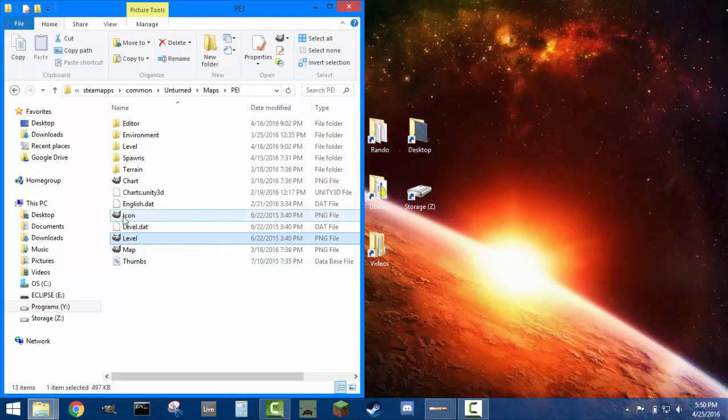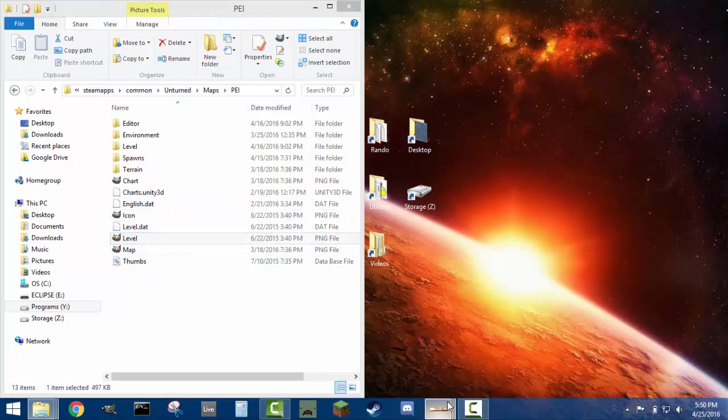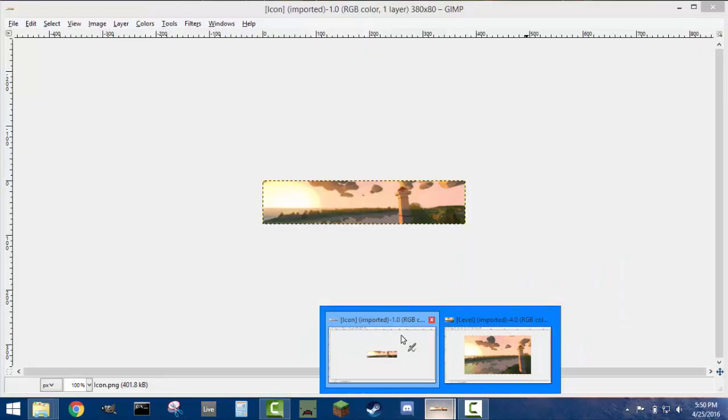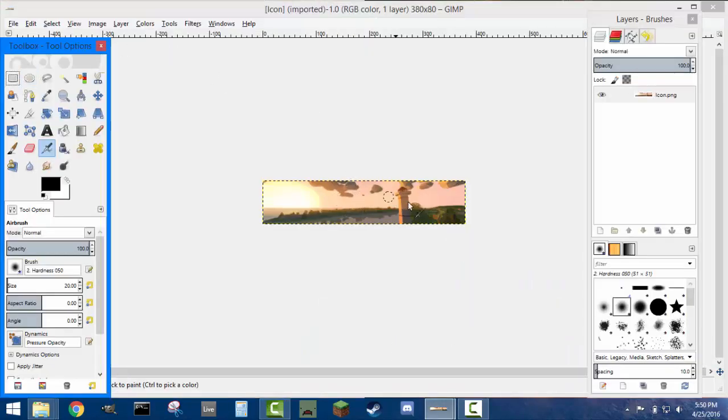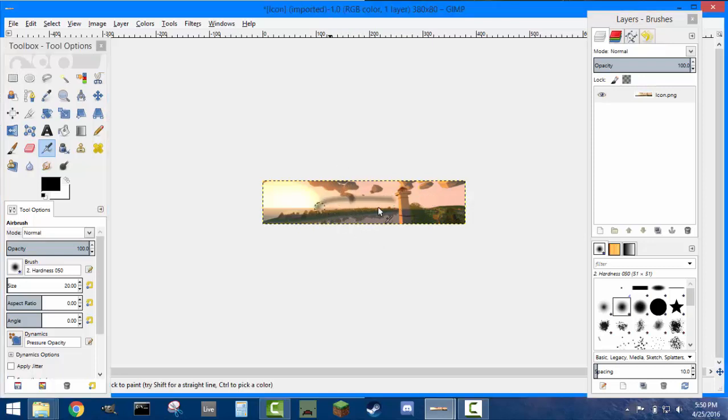And also, if you open up icon.png, I have it opened here as well. Actually, I have two of those. This is going to be the icon for what your map looks like inside the menu, for if you're going to pick it or not. So that's what that looks like as well. So of course, you can just go into there and change this and do whatever you want.